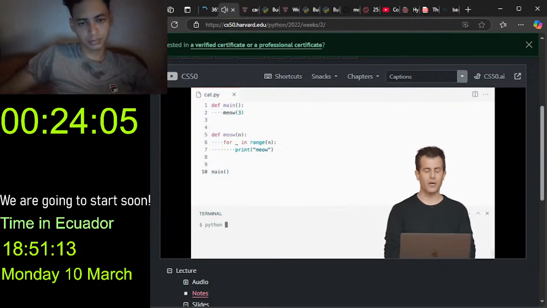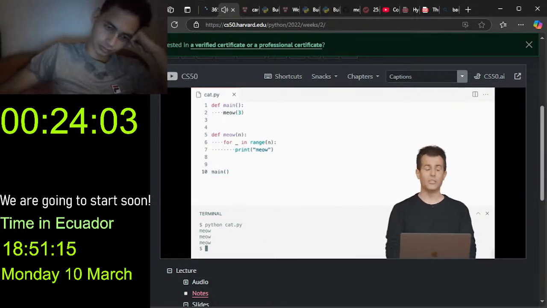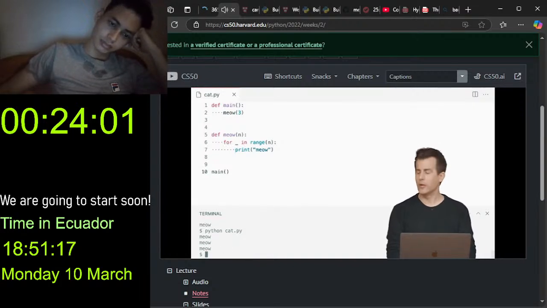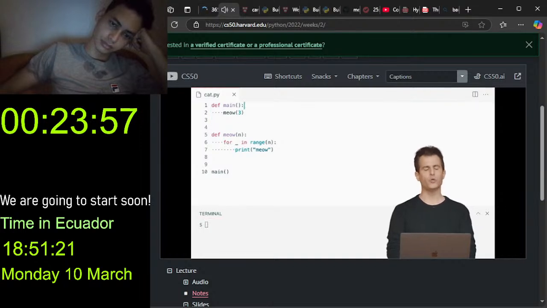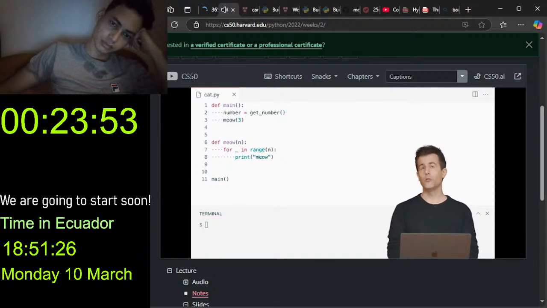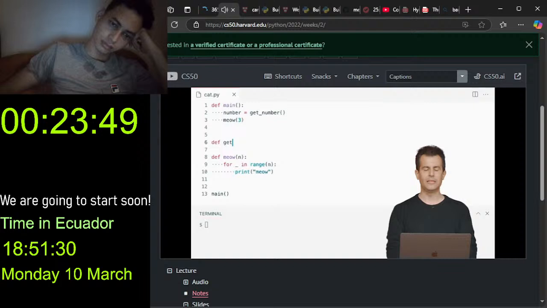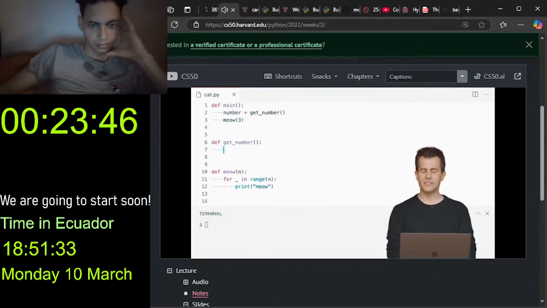And if I now run this code, python cat.py, meow, meow, meow, it's always going to do 3 because I've hard-coded the 3. Well, let's make one improvement here. Let me ask the user for a number. So let's say something like this: number equals get_number. Unfortunately, there is no function in Python called get_number that gets a positive number from the user, but I can invent that. So define get_number, open paren, close paren.